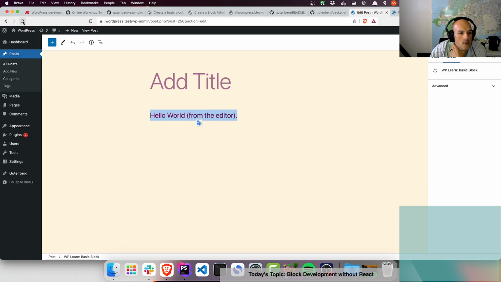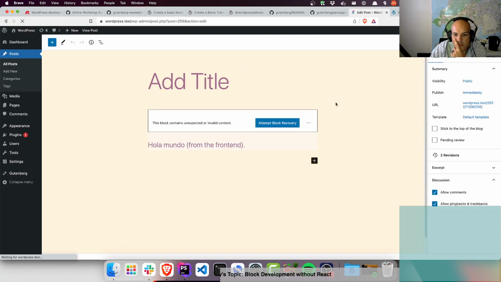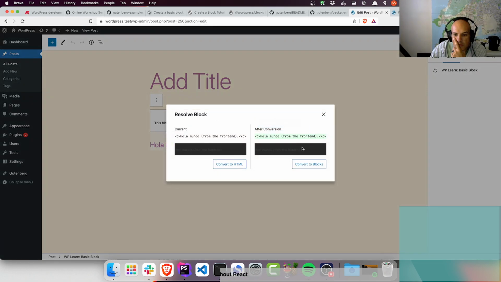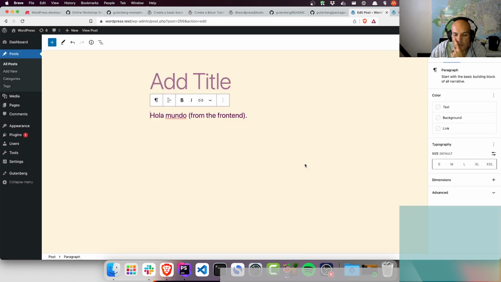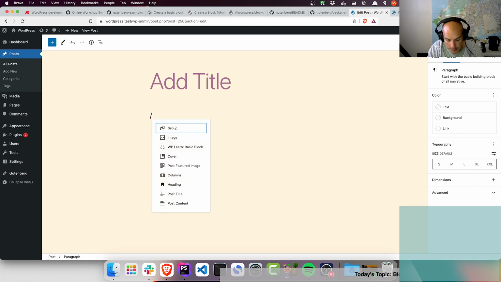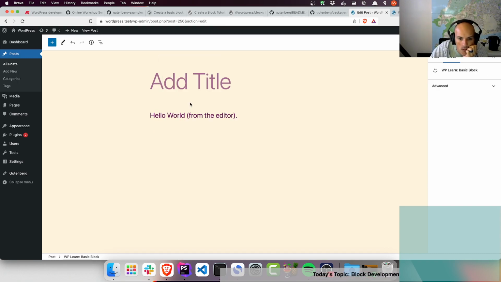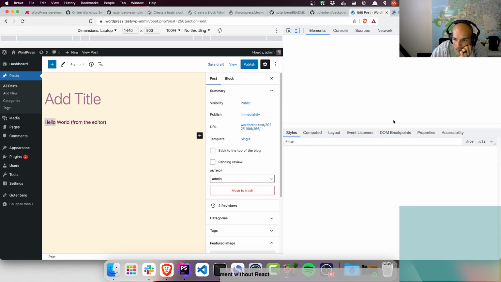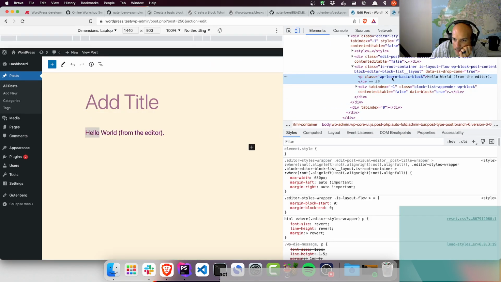Okay. Let's refresh here. Let's remove it. That was interesting. I wonder if it's because it needs to support like the toolbar or something. Let's inspect that. Okay, so it doesn't pass.